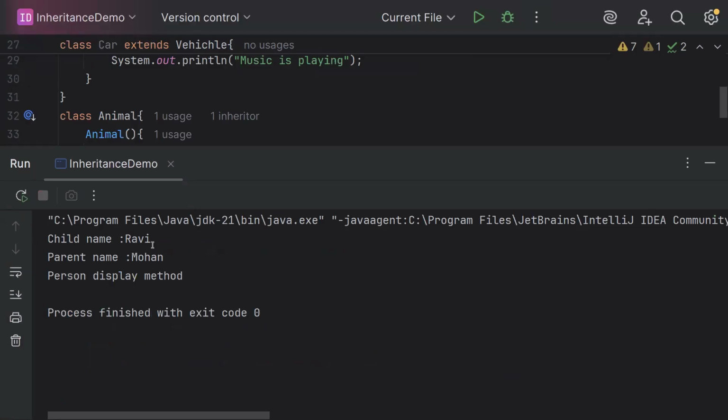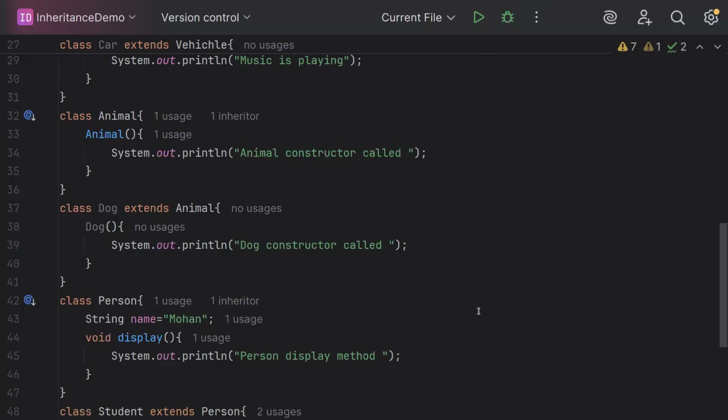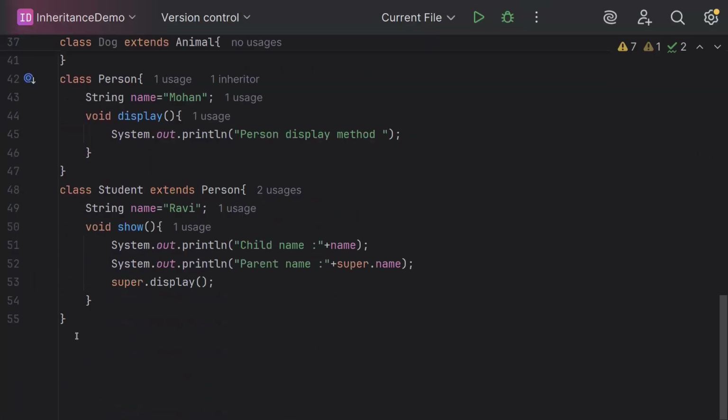So you see, child name Ravi is printed, parent name Mohan is printed, and the Person display method is printed. Now we will come to a very important topic called method overriding. We have two things, method overloading and method overriding. In this video, we will be discussing method overriding, and in the next video, where we will talk about polymorphism, we will discuss method overloading. Later on, I'll make a video especially on the difference between method overriding and method overloading, because it is a very important interview question.